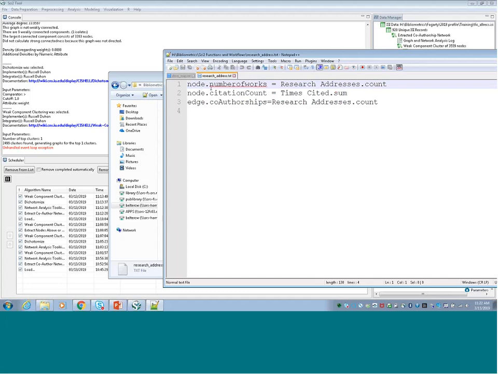So I've got node.number of works. So create a node attribute called number of works, create a node attribute called citation count, and create an edge attribute called co-authorships. So those are the 3 things that I'm telling Sci2 to do. Then on the other side of the equal sign is how I want to actually do that.